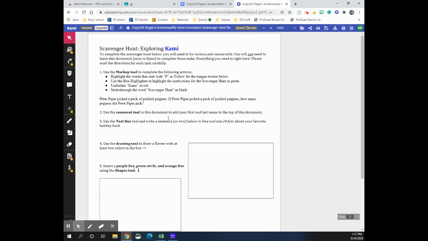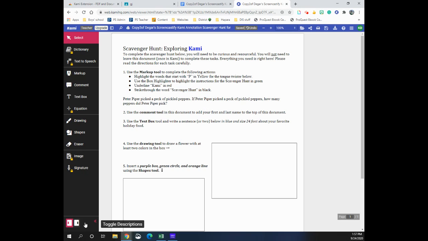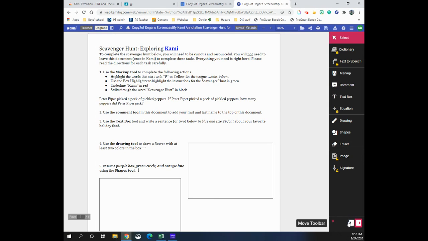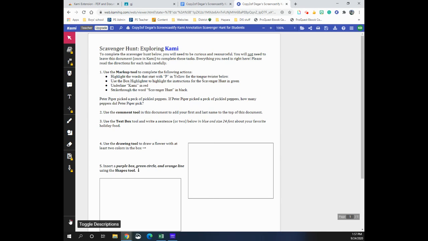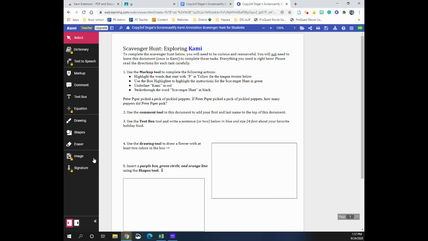So let's go through all of our tools. Your tools are located on the left-hand side. Let me move this out of the way. If you prefer it on the right-hand side, you can do that by coming down here and toggling the toolbar. It's just a personal preference. I prefer mine on the left. You can also make it a smaller or larger description.